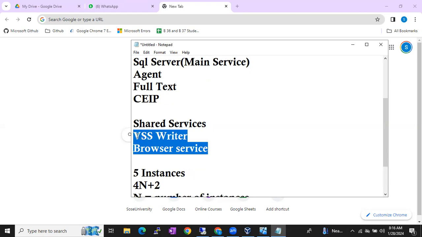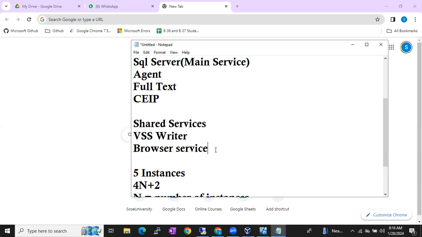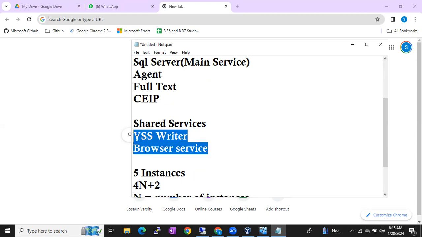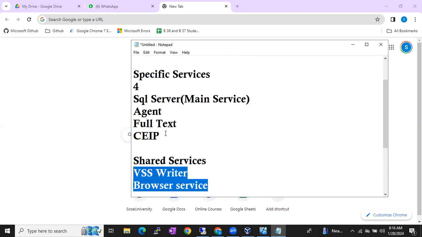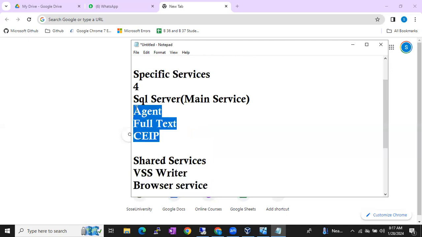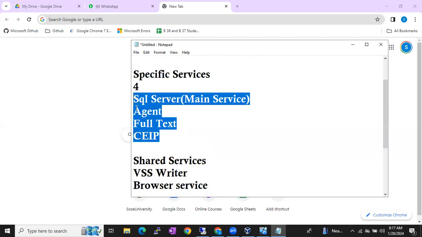Okay, no matter how many instances. These services won't be created every time when you install a second copy or third copy. When you install for the first time, it will be created. That's it. Next time, it doesn't create. Every time you install a next copy, a second copy, 4 services will be added.